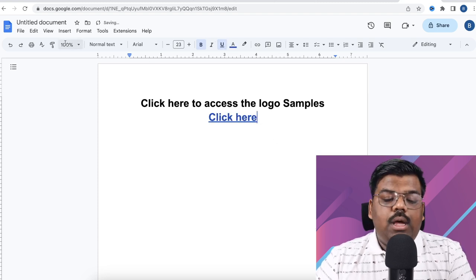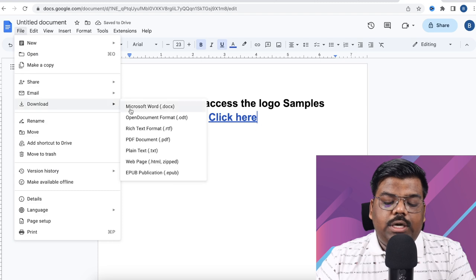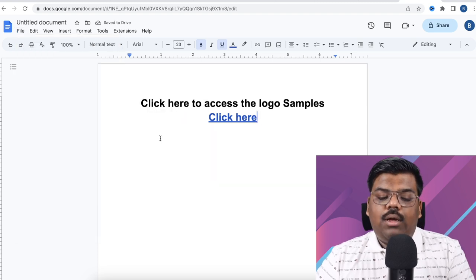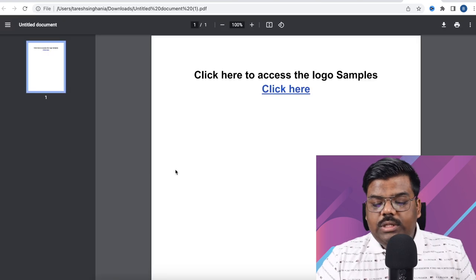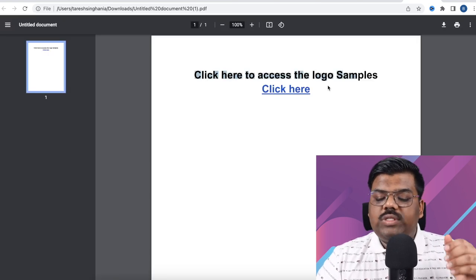Click on apply, click on file over here and you can download this in a PDF format. Now this is the PDF document that we can send to other people. If I just open this, you can see click here to access your logo samples.